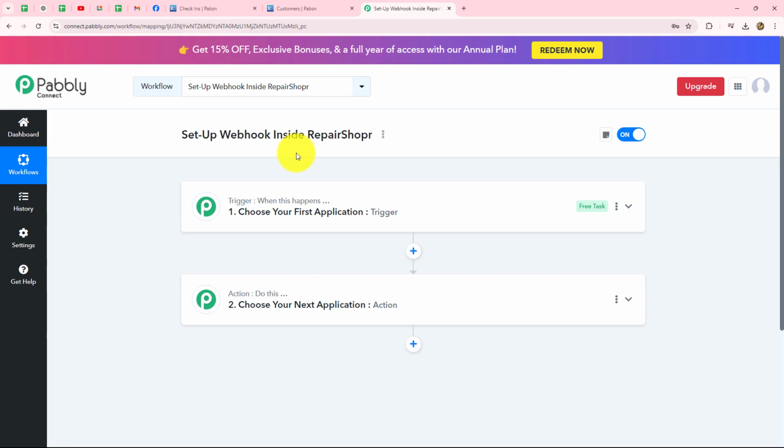Here we are going to set up a webhook inside RepairShopr for building this connection. Webhook acts as a bridge for setting up connection between multiple applications and for transferring the data from one application towards another on the happening of a specific event, that too automatically. So we are going to set up Webhook inside RepairShopr to build this connection and to automate our process. Let's get started. Before that, you can see on my screen there are two windows.